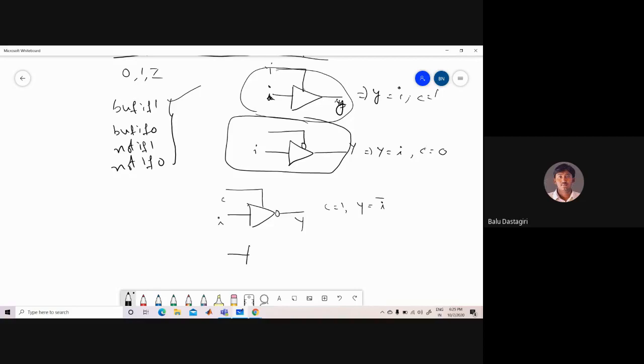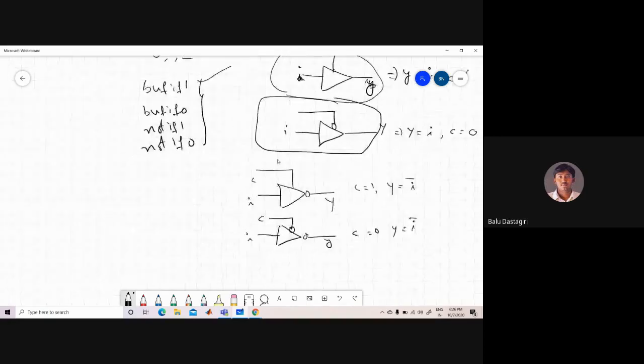Next, not if 0 means you take a NOT gate and the conditional input has to be negated. So here, whenever the conditional input is equal to 0, the output will be the reverse of your input. This is not if 0. These are the 4 tri-state gates which you have in Verilog, and these are the symbols and the representation of the gate primitives.